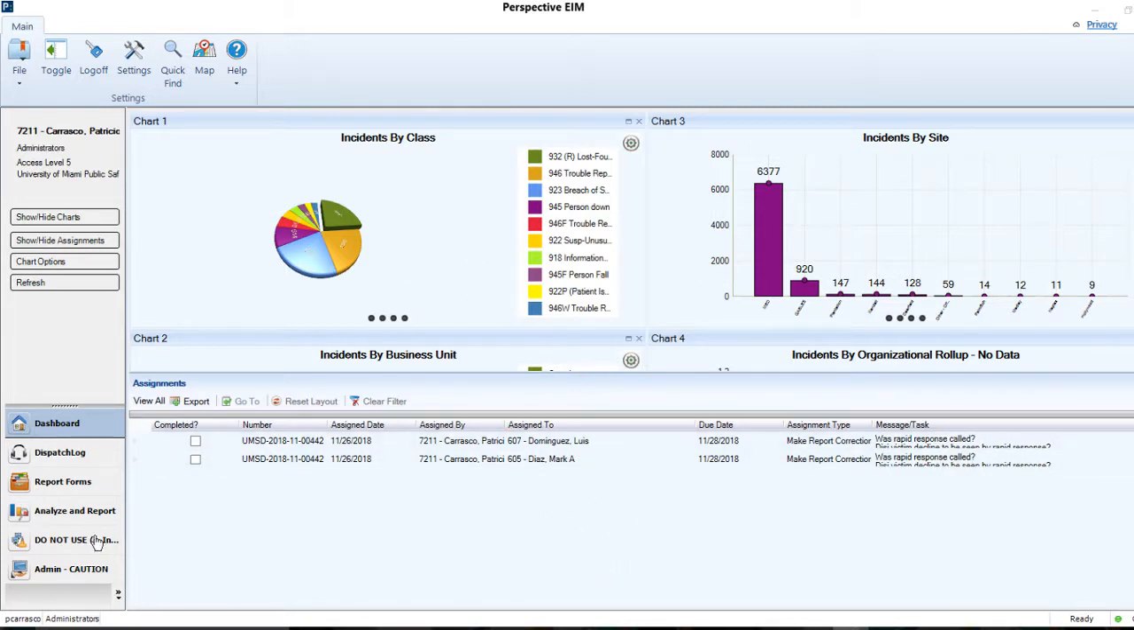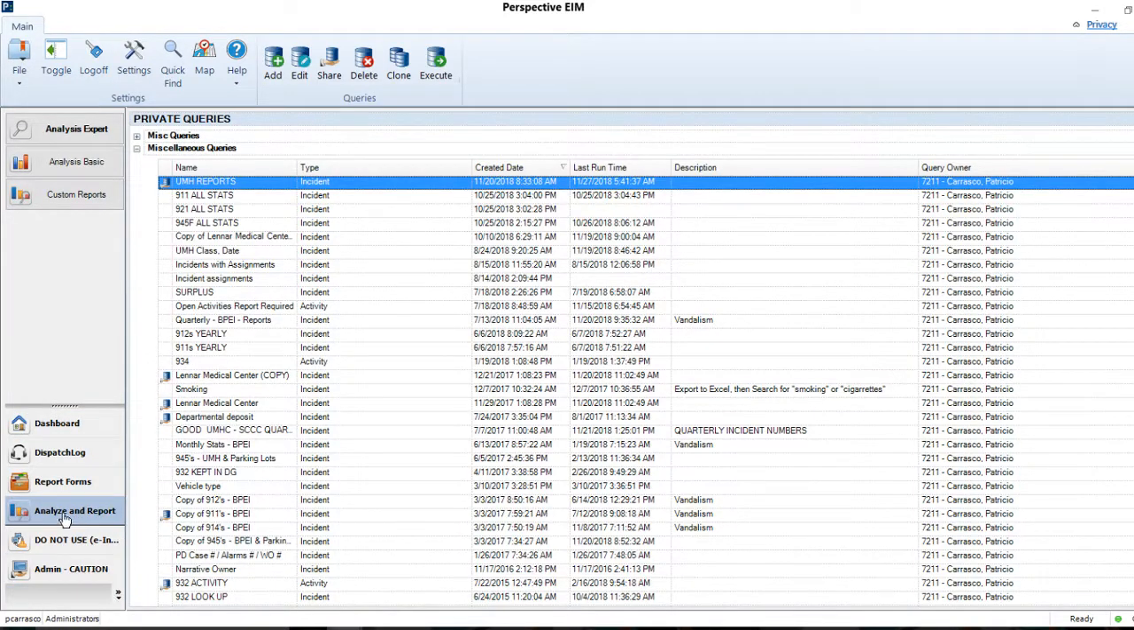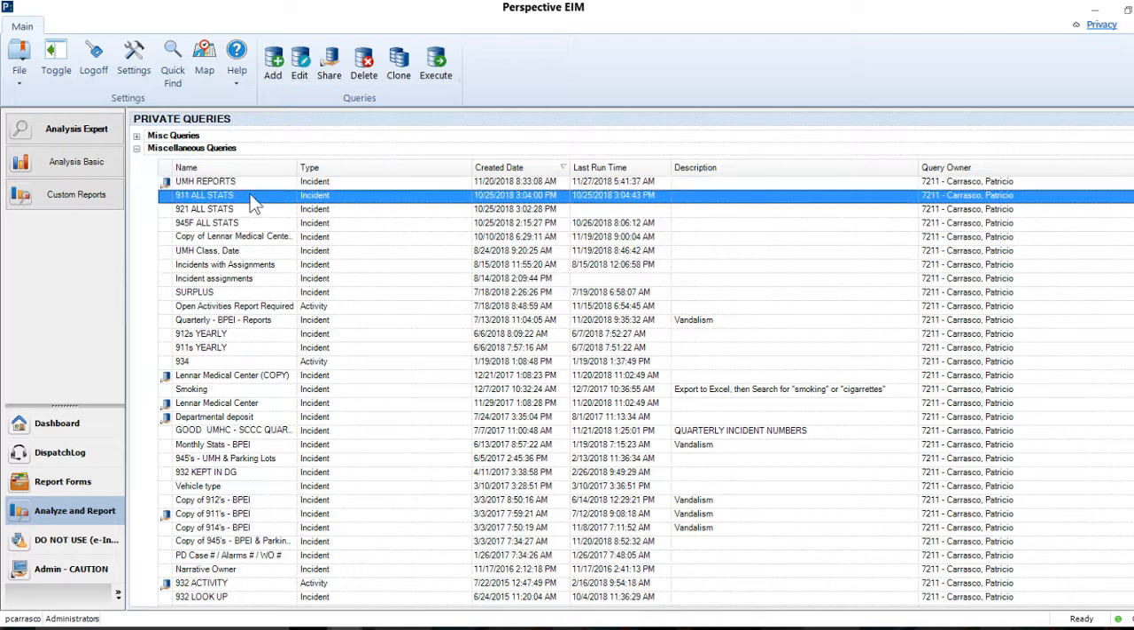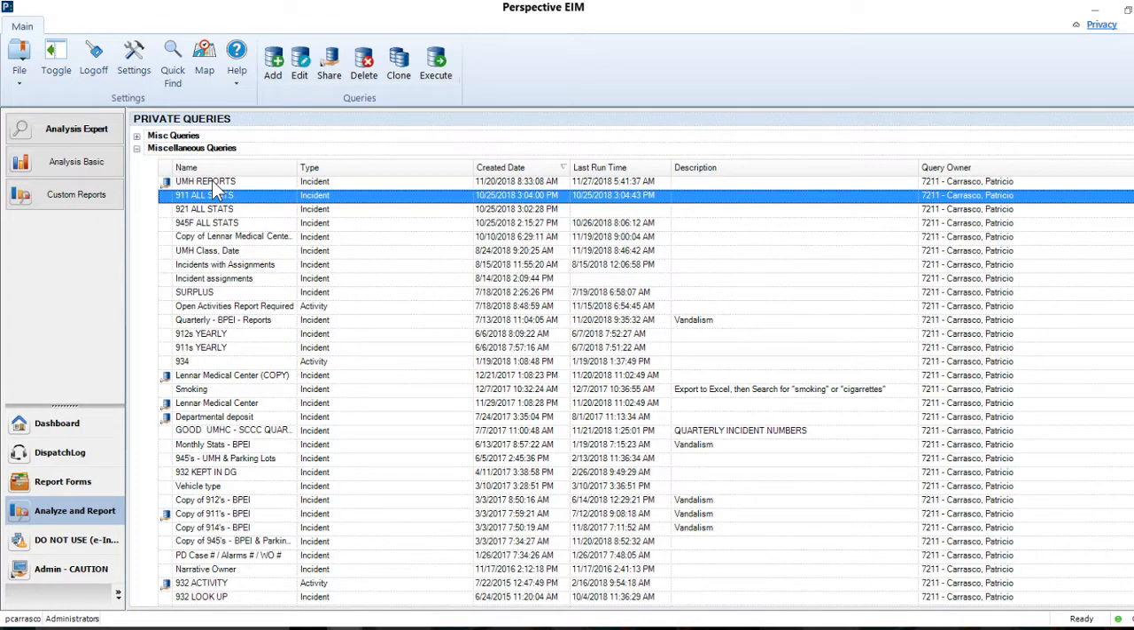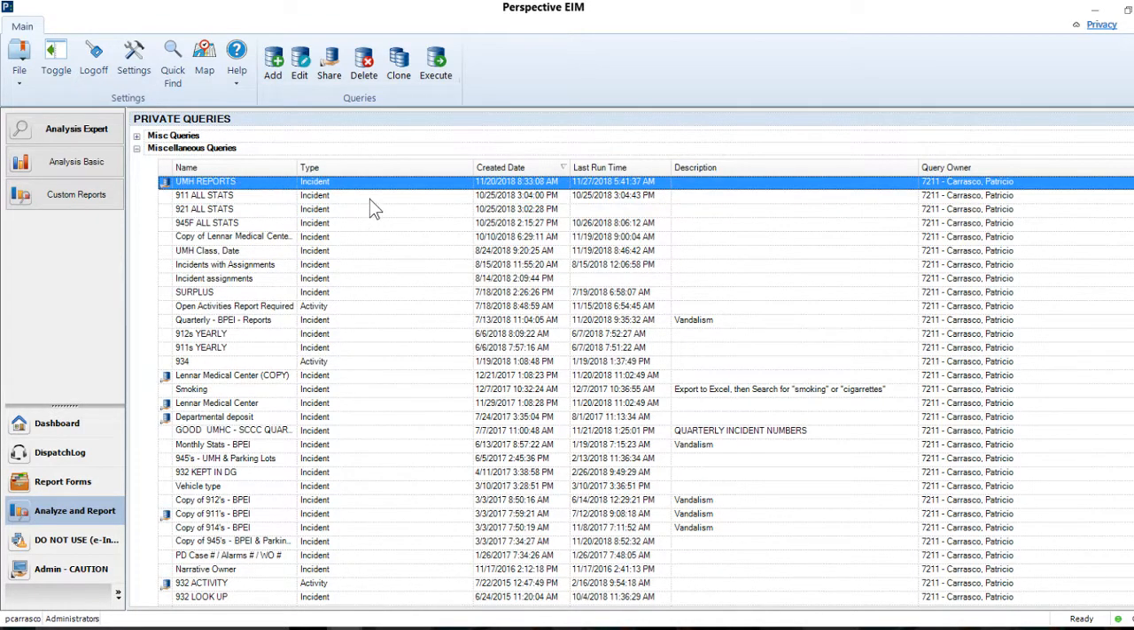When you log into Perspective, you're going to go to Analyze and Report on the bottom left. The first time you click on it, once you open Perspective, it takes a while to boot up. Mine was already there, that's why the next window came out kind of quickly. For those reports, I've named it UMH reports. So you may have it under miscellaneous queries or this other one. You may have a third one. But if you go to the miscellaneous, you should see a UMH reports that I have shared with the 2 users over there at UMH.